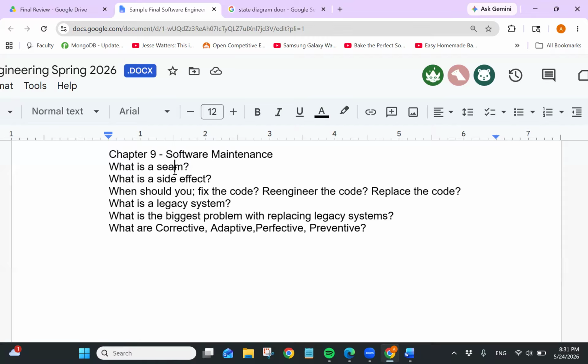Means that what? That we're trying to fix a bug. Adaptive means that it's not really a bug, but we're trying to keep the system adapt to different environments. So, for example, if we wrote a program that runs on an older version of Windows, and a new one comes out, we want to make sure it still works. Perfective is, for example, we want to add new features, right?